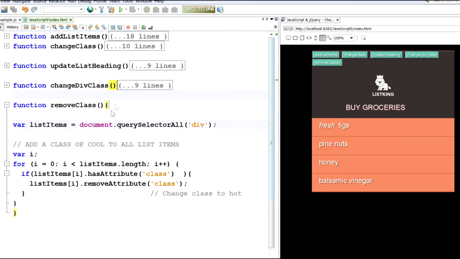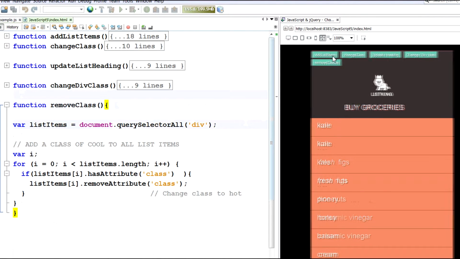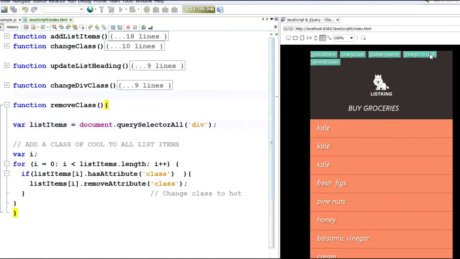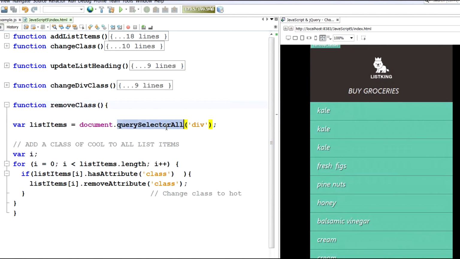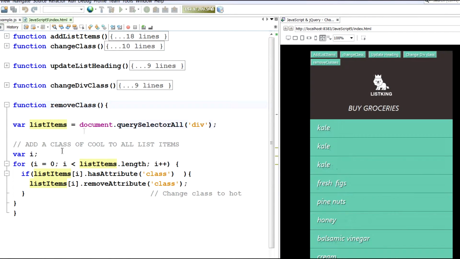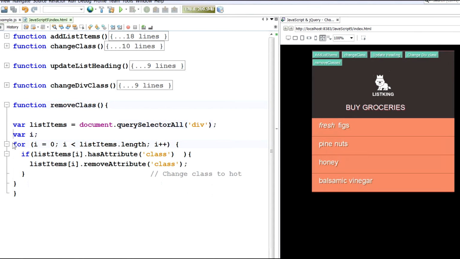Okay, now we can remove classes from the page. So if I add list items, we change the div class to this one, change this one to blue, cool. Let's say I don't like this font. So we're going to create a loop. I should get rid of this here. So we're going to do a for loop.